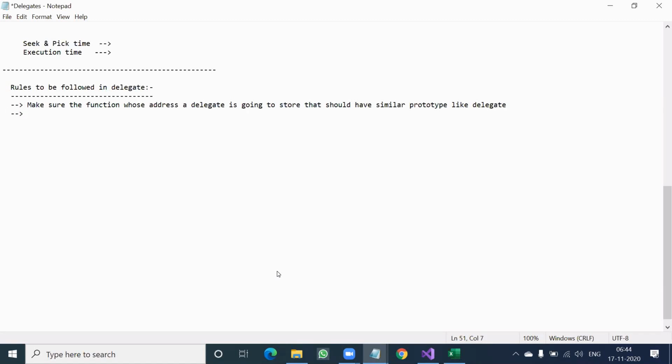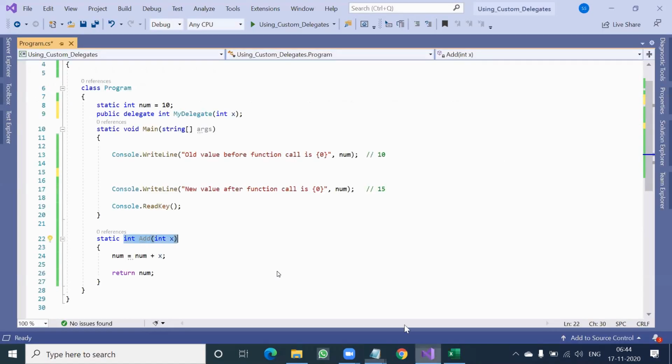Second rule or second step of the approach: instantiate the delegate, the custom delegate, and push or store the address of the proposed function into it. What do you mean? In this program, what is our proposed function? Add is our proposed function.